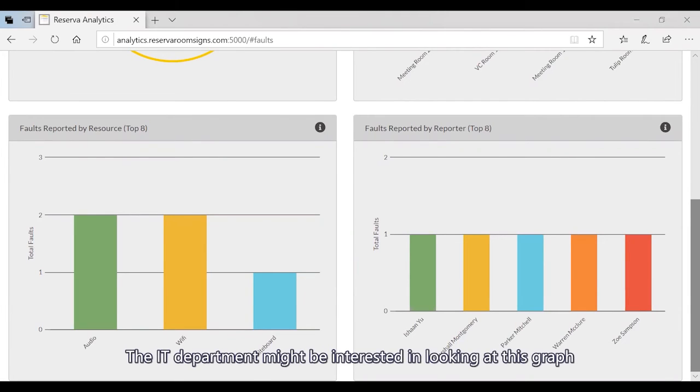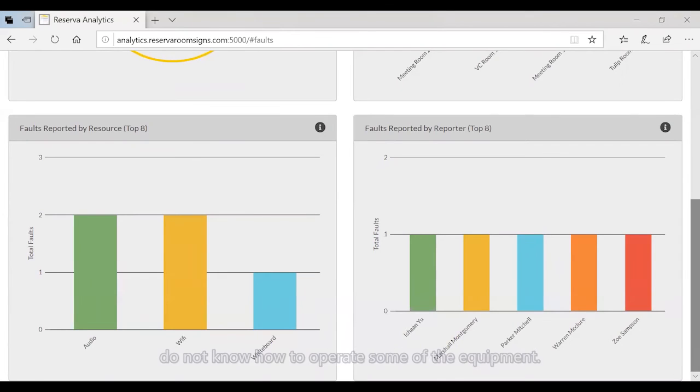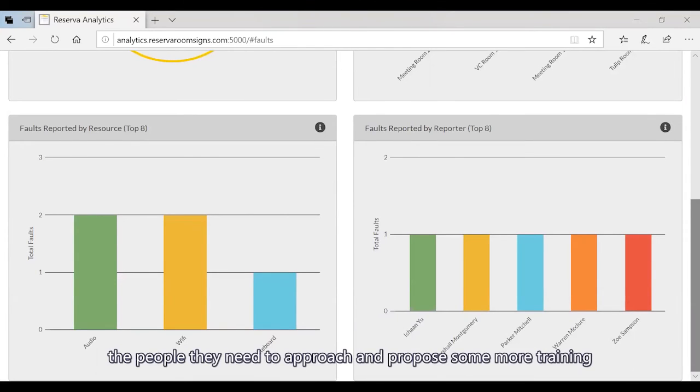The IT department might be interested in looking at this graph because they may know that some of the failures reported are actually not real failures on the appliance. Rather, they are resulting from the fact that the people do not know how to operate some equipment. So by having this list with the names of the people who report failures on some devices, they may know who are the people they need to approach and propose some more training on how to use equipment in the meeting rooms.